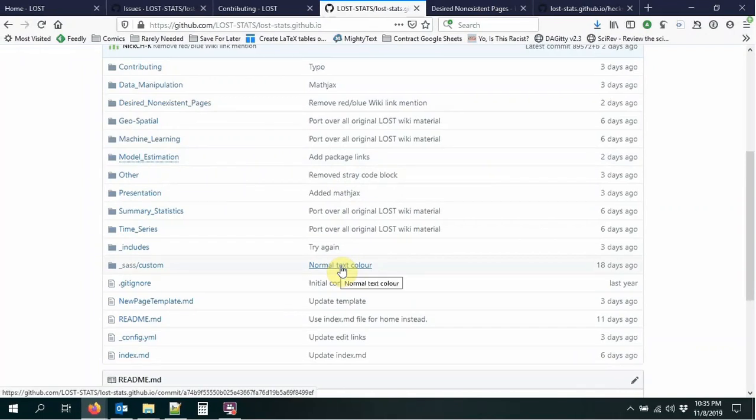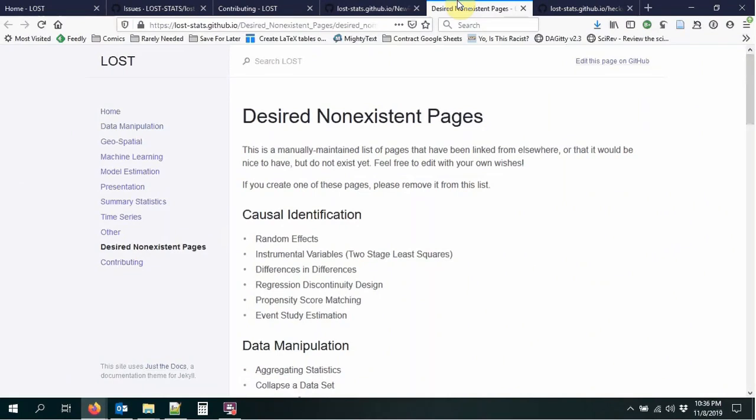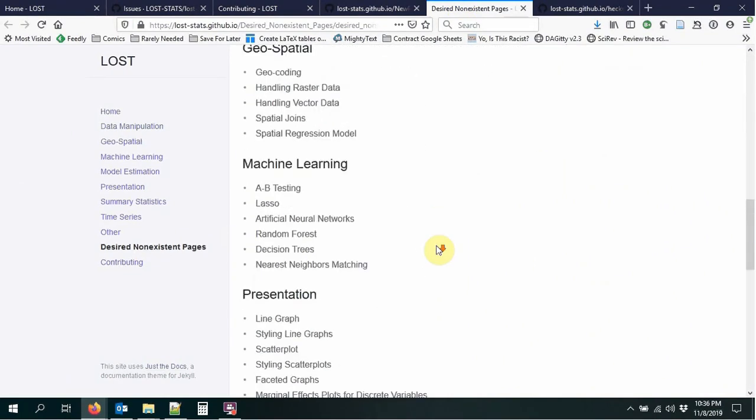You can also go to our GitHub repository directly and write a new page using our new page template. There's always plenty of pages that we're looking for help writing.